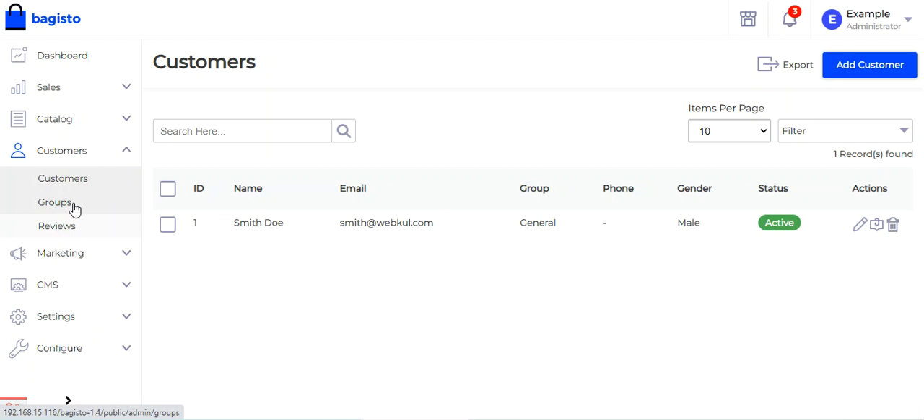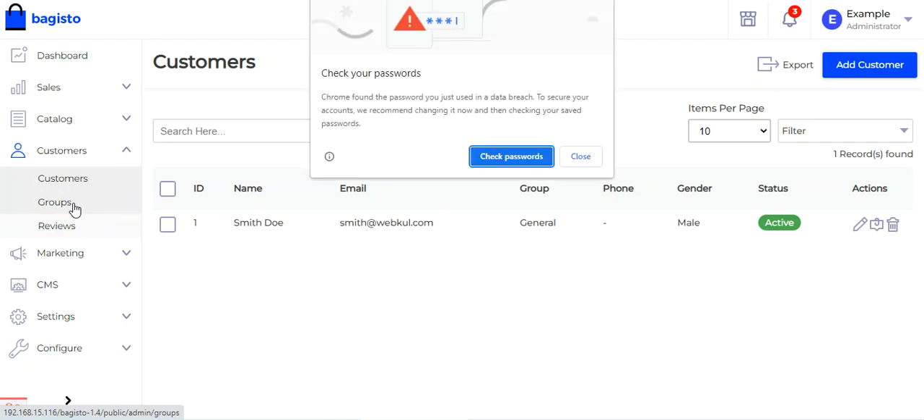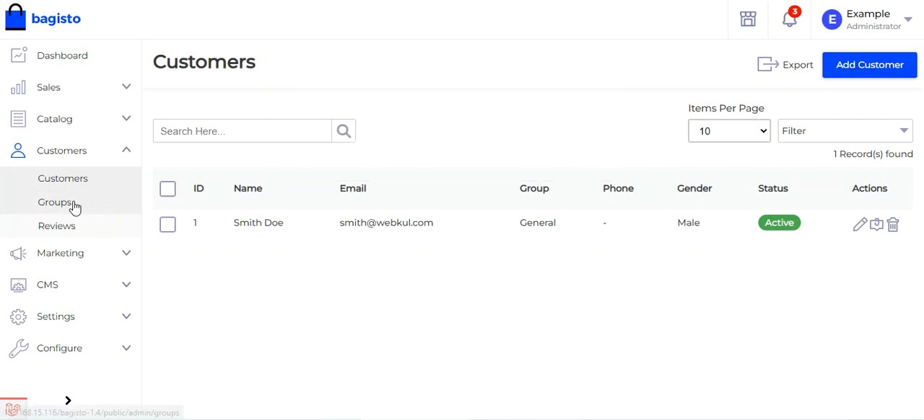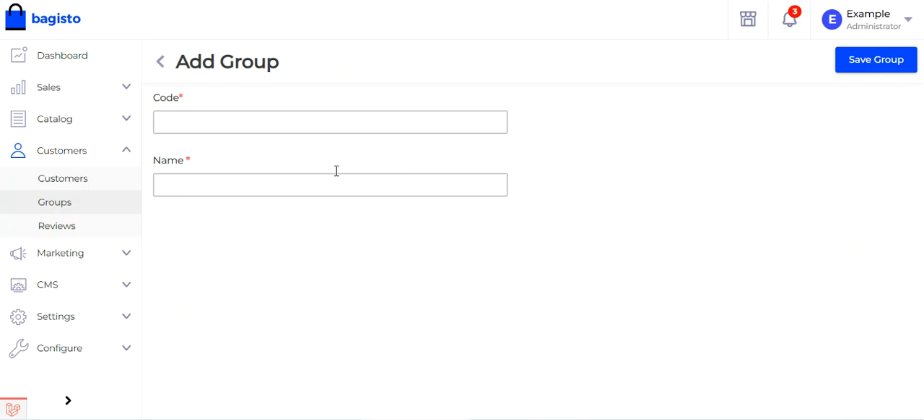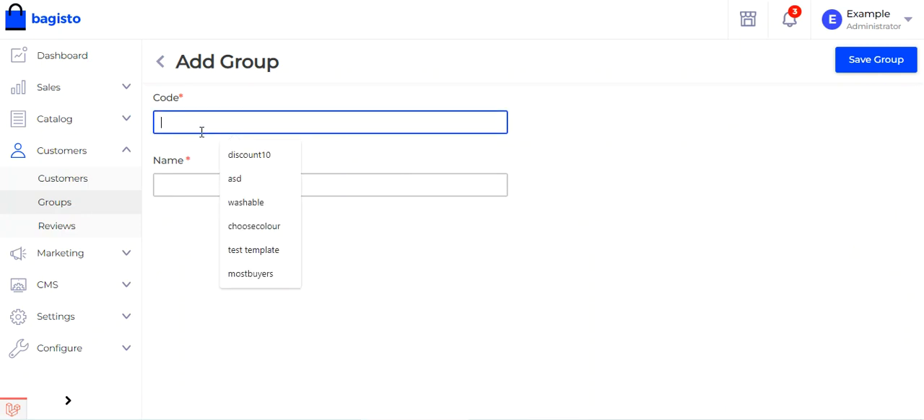So first of all, let's go to the group section and let's see how the admin can view the different groups that are there and how the admin would be able to create some groups in the admin backend panel under the group section. So what I'll do is I'll just tap here on the group section, and here you can see that we have the guest, general and the wholesale groups that are already available. To add a new group, what you can do is you can tap here on the add group button, and then what you need to do is you need to give the code and the name for the new group.